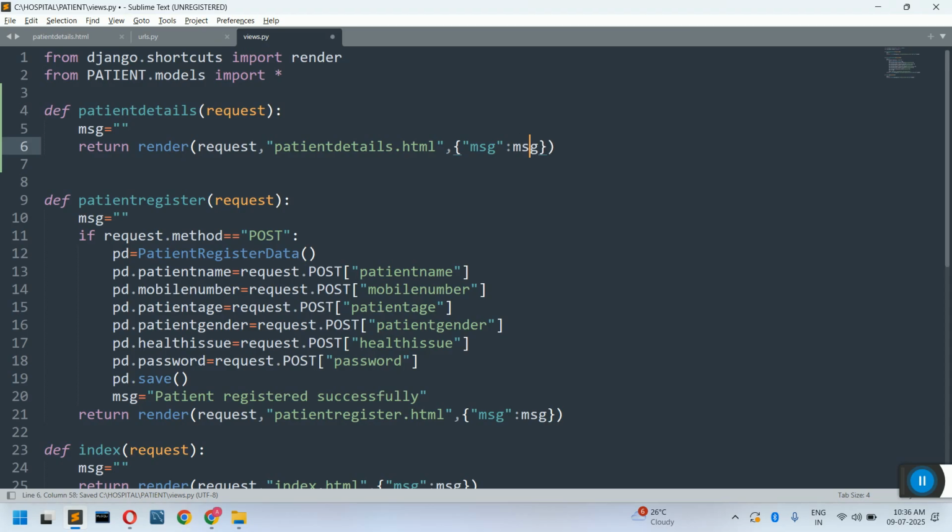Sorry, MSG. So I'm using the MSG message. That is, whenever I want to display or send a message to the user, I'll make use of this particular variable. Now, after this, the next most important thing is I want to retrieve the data from the database, that is, whatever data we stored yesterday, the patient register data. That is a model where we have stored the data.